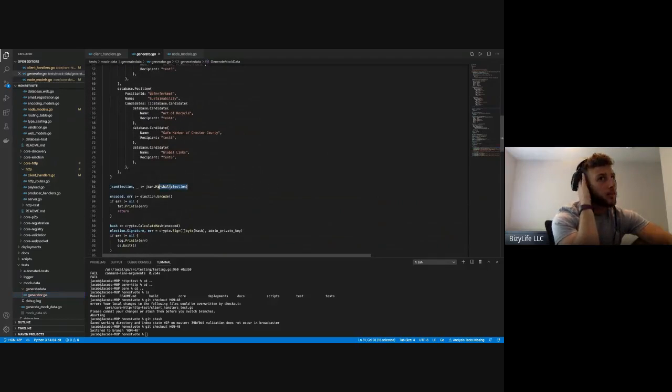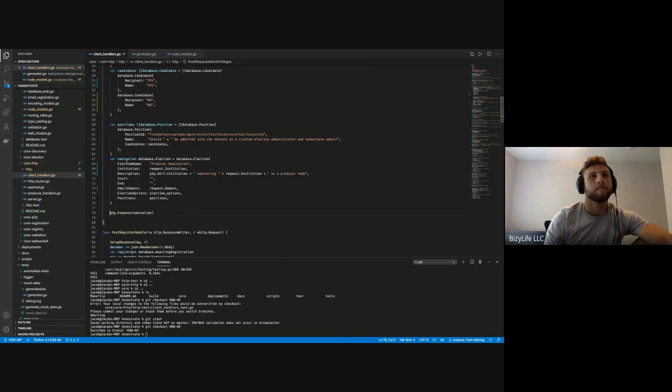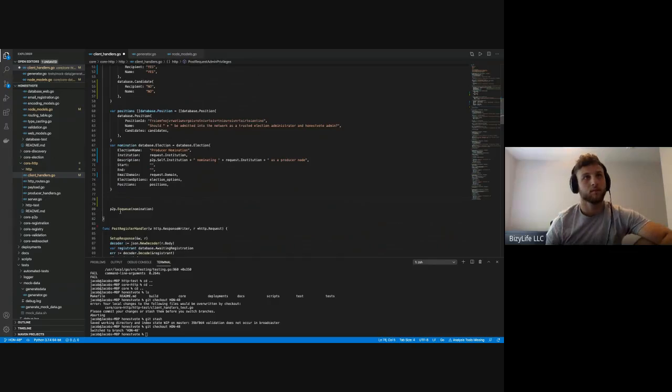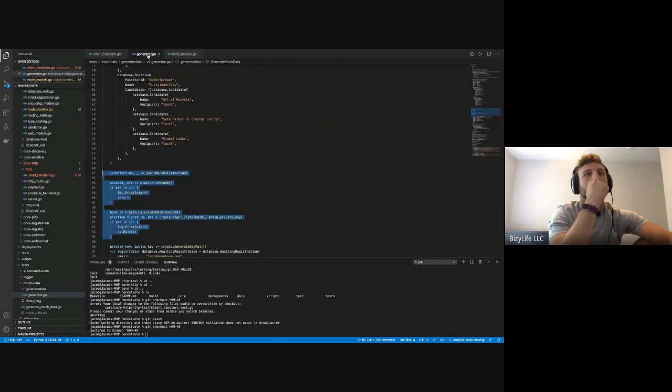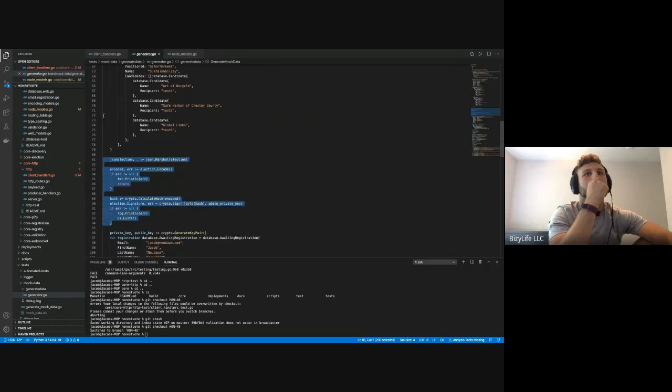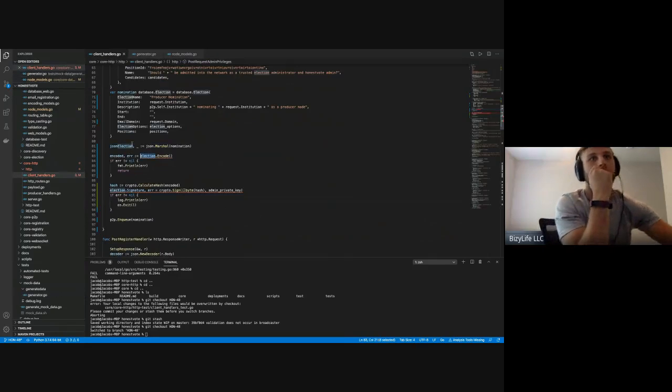JSON.Marshal election, encode the election, and then calculate a hash and write the signature. Just like this. JSON election, JSON.Marshal nomination. Let's go back here. Do I even use JSON election? I don't think I really need to do that. I think it's just here.